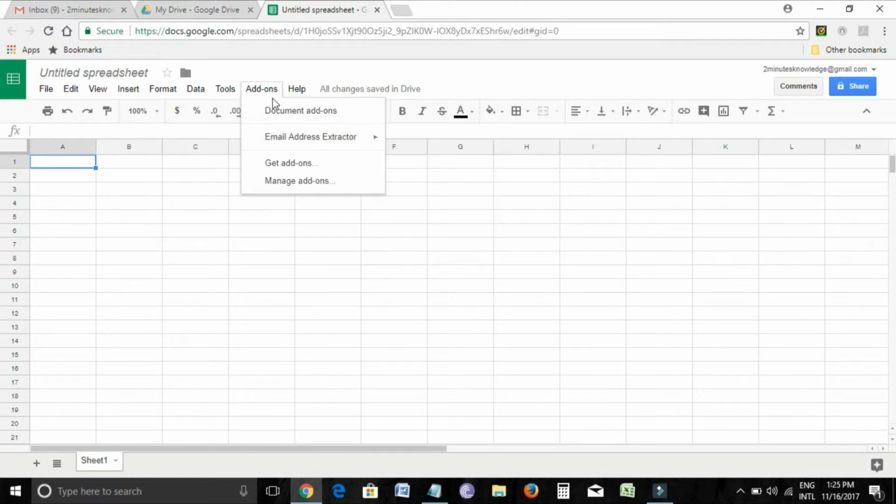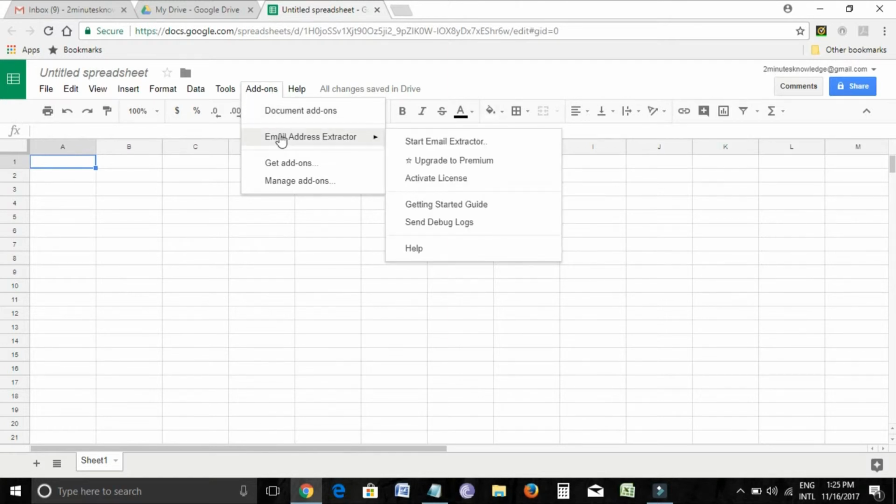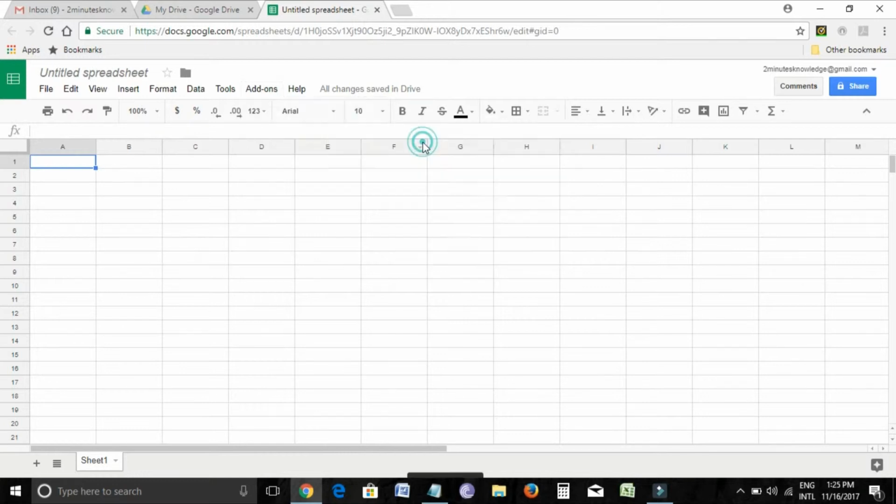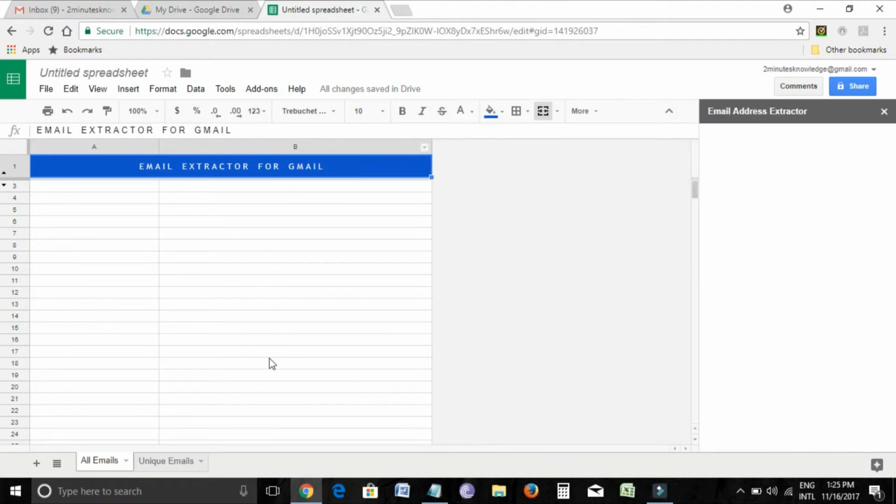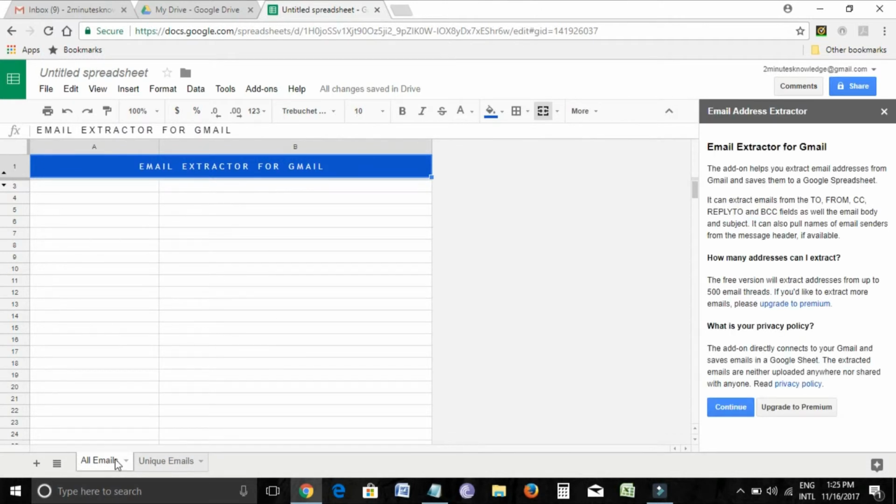Then we need to click on Add-on. We need to go to Email Address Extractor and click on Start Email Extractor. We will get two tabs. One is all emails and one is unique emails. After that, we need to click on the continue button.